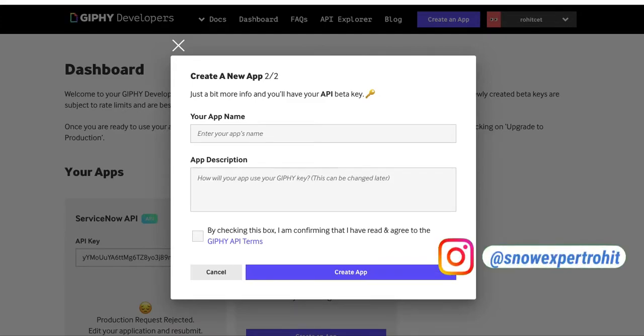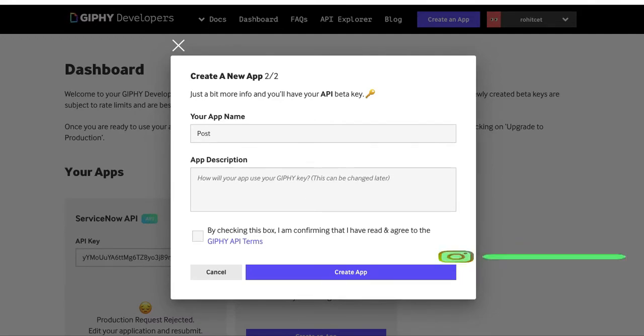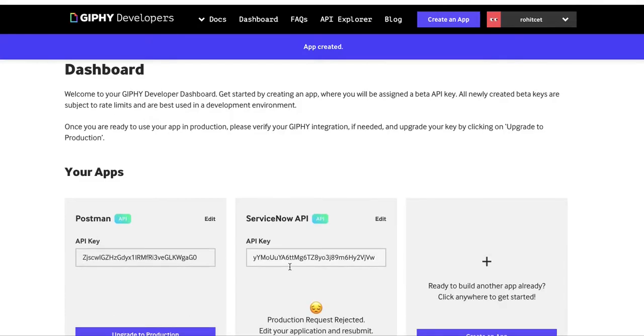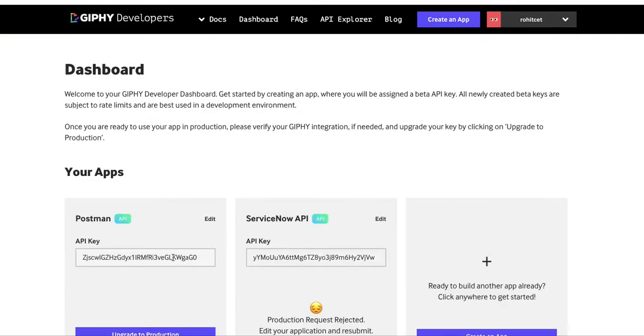Now it is asking for your application name and then the application description. In this case, we are going to test first using Postman. So we'll put Postman, and this description is also mandatory. We'll put Postman and then click agree and create application. This application will be created and it will have one API key. This API key we are going to use further.